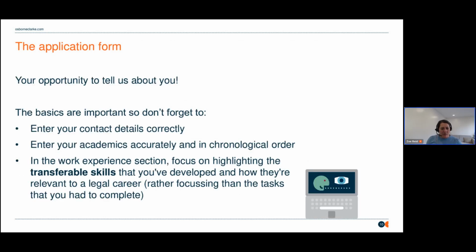So you've completed your research, you've got your shortlist of firms that you want to apply to, and you're now ready to really sit down and start to complete the online application form. It's really important when you make a start on the application form that you get the basics right.